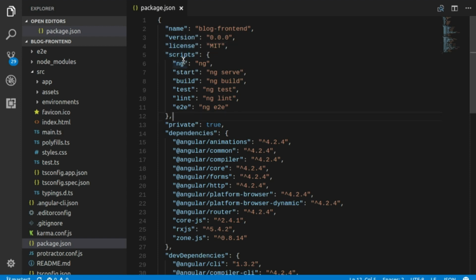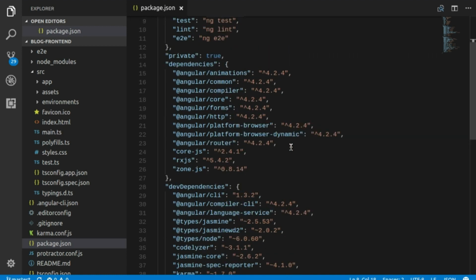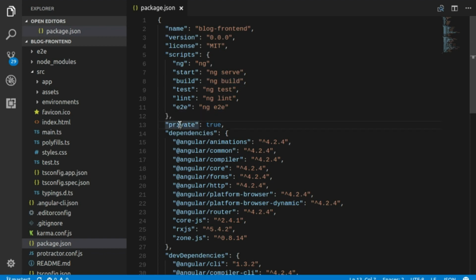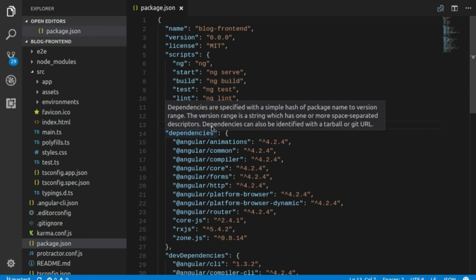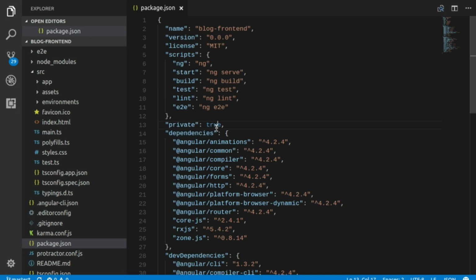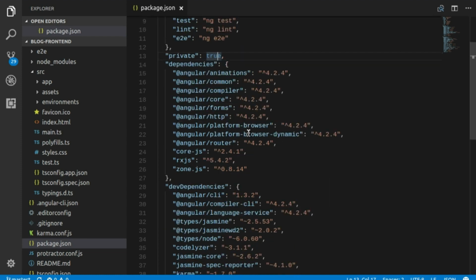For example, when I type ng start, it will run the ng serve command. Okay, when I type ng build, it will run the ng build command, and so on. So it defines a lot of scripts. Okay, it tells you the type of the application, whether it's private or public. Okay, if you set private true, it will not be visible on npm if you publish it. Okay, if you set private equal to false, then you will be able to find it on npm. Then there are dependencies that are to be loaded.